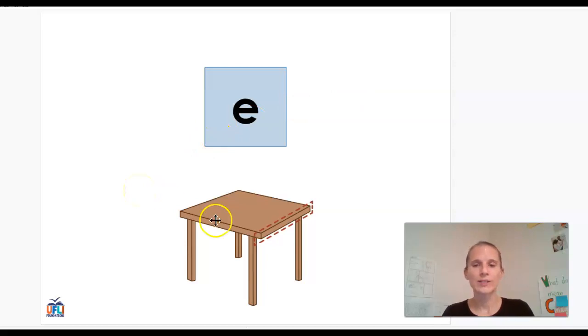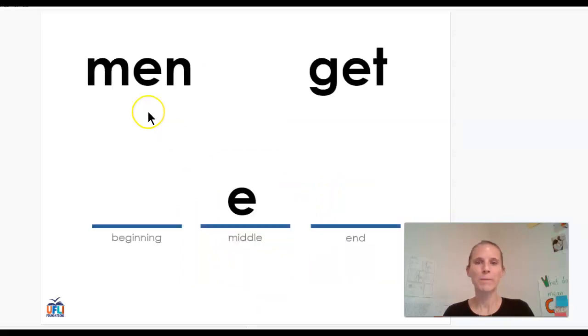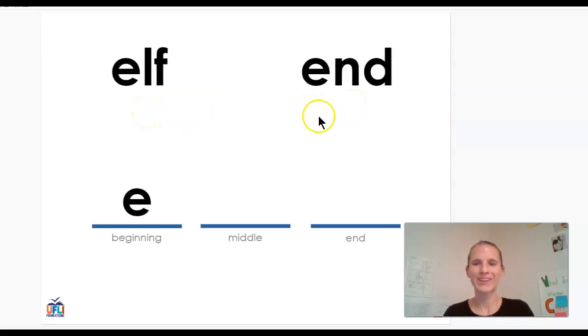Lastly, we have the E. The E short sound is e. We'll say edge, like the edge of the table, to remember e. Men, get, elf, end. And that's the end of this video.